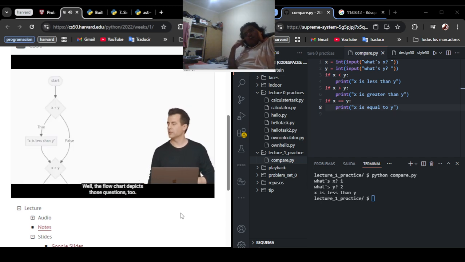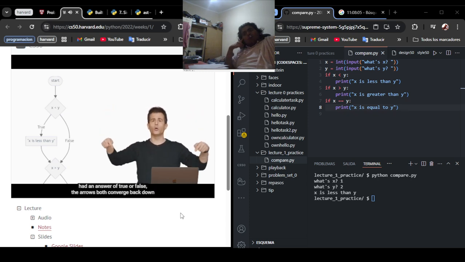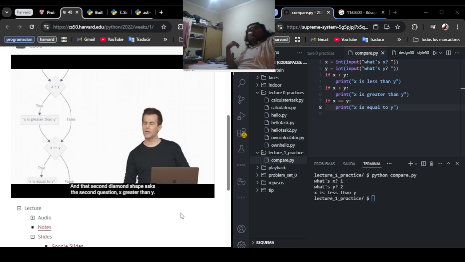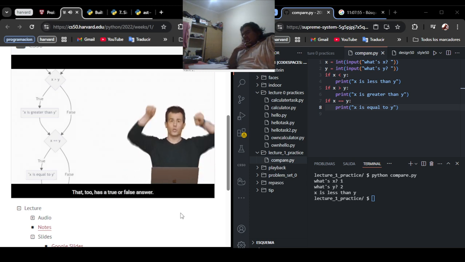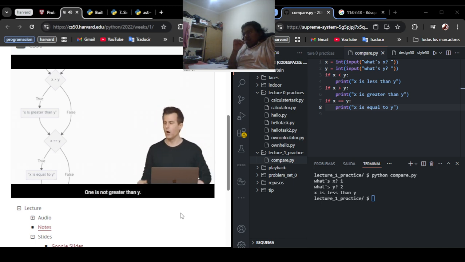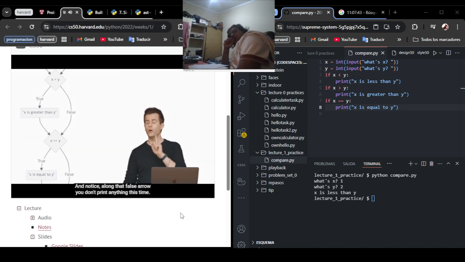Well, the flowchart depicts those questions too. Notice that no matter whether the question had an answer of true or false, the arrows both converge back down to this second diamond shape here. And that second diamond shape asks the second question, x greater than y. That too has a true or false answer, so we go one way or the other. But if x is 1 and y is 2, then no, the answer is false. 1 is not greater than y. So logically, in the flowchart, you follow the false arrow this time. And notice, along that false arrow, you don't print anything this time. That's why we only saw 1 print out on the screen.